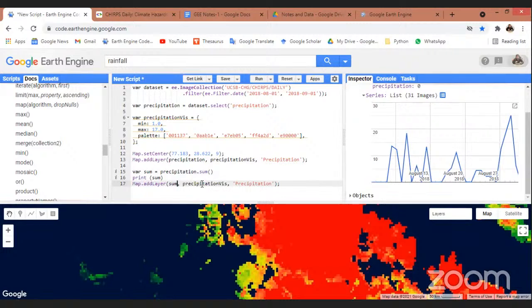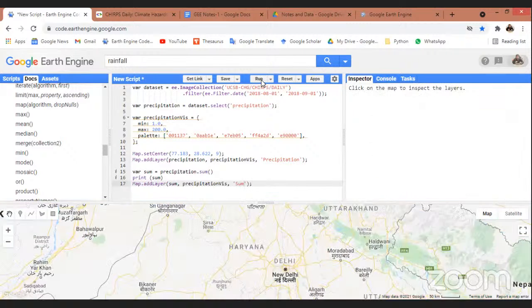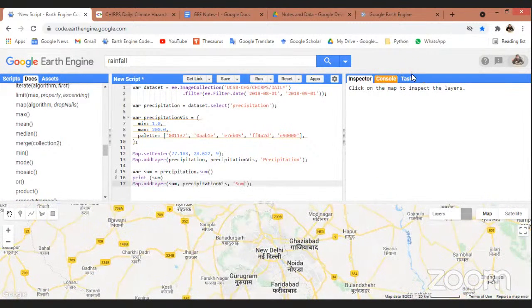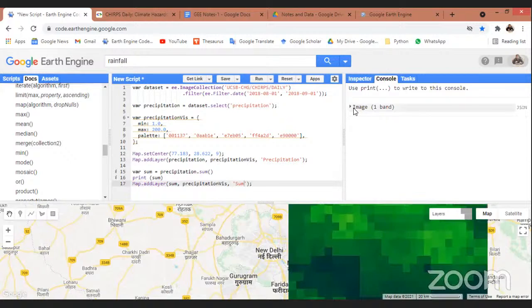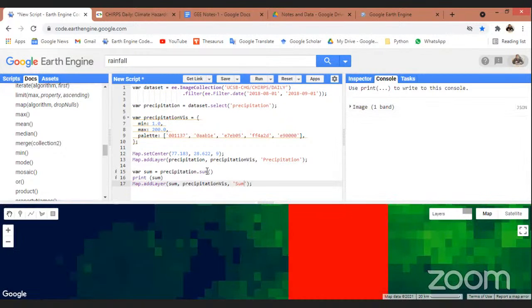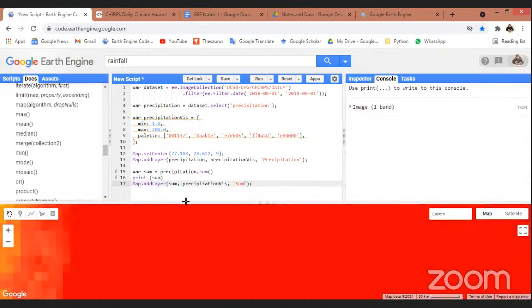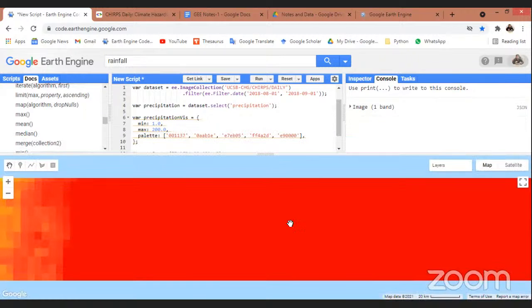The visualization parameter, I'm not going to change it. I can increase this visualization parameter to like 200, and I just give it sum. Run. Now I can see this. I am calling a single image. Now this is not an image collection. This is only a single image, but it is showing in the red color, completely red color.